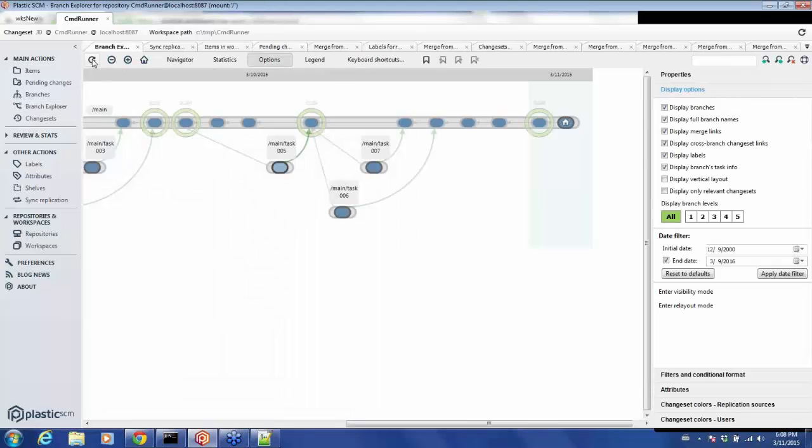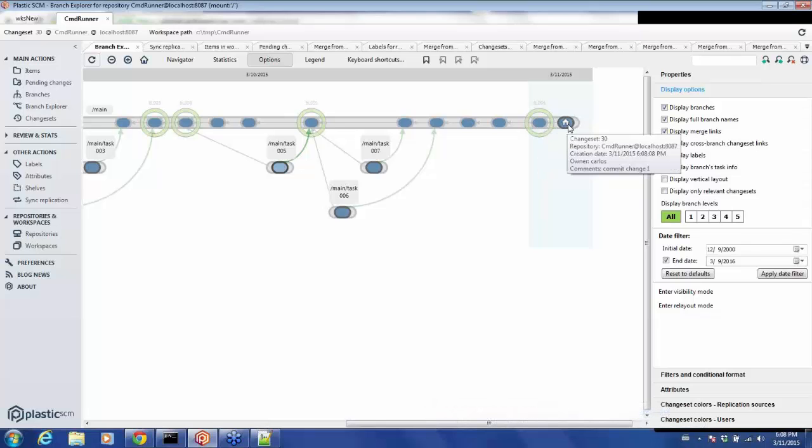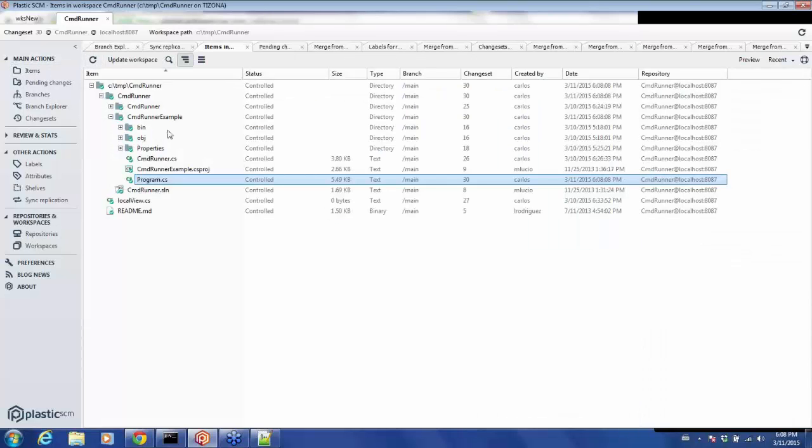Okay, if we go to the Branch Explorer, we can see that a new bubble has been created. It's interesting also to review that there is like a house symbol. That means that our workspace is updated to this specific changeset. Before it was updated to this changeset, and after performing this commit, it has been moved to the last changeset of the branch.